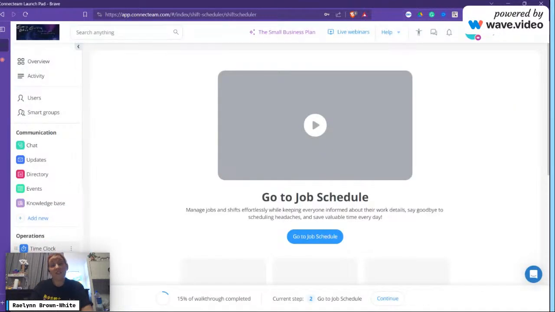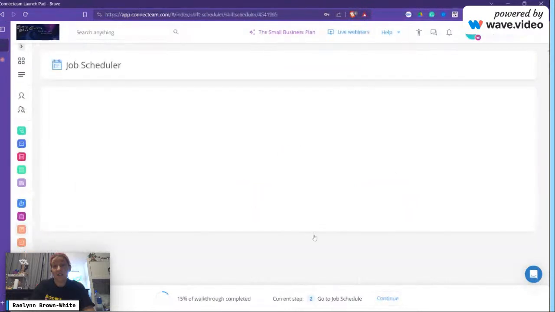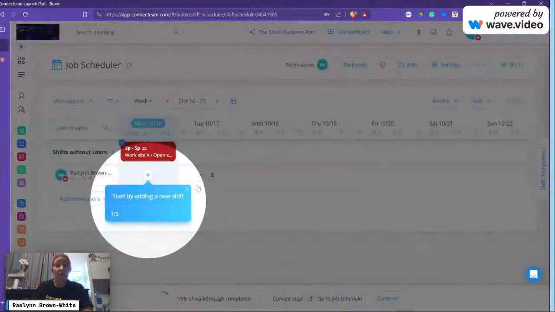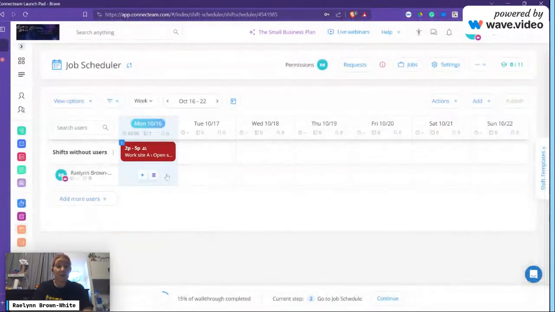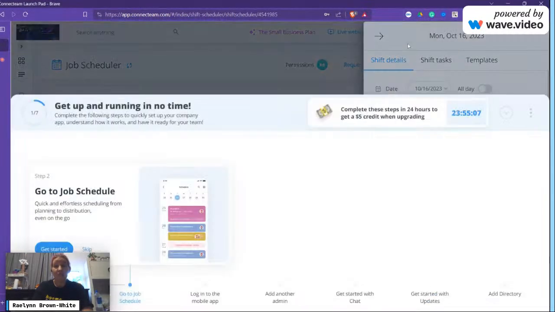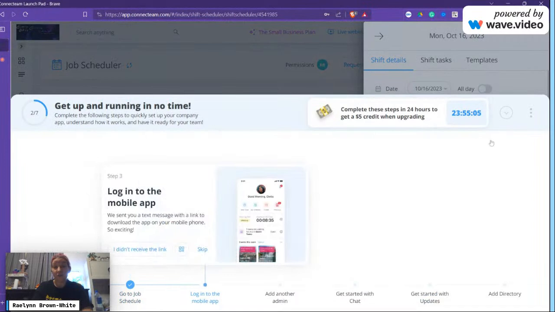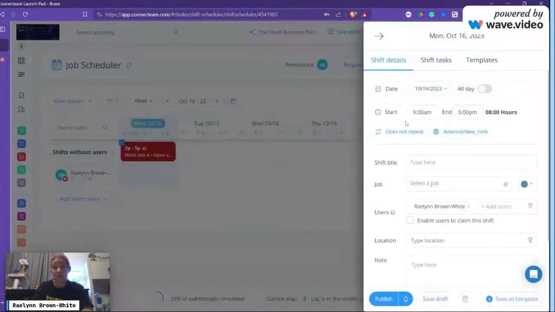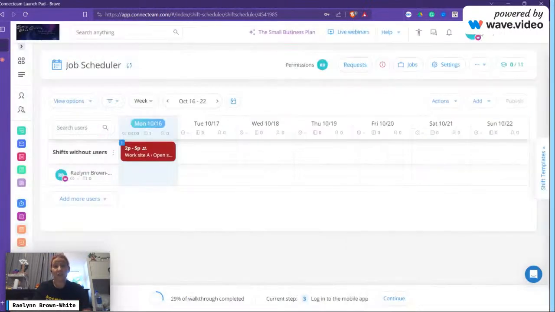Now, this section again has a little video. As you see, none of the videos are very long, but this one goes over the job scheduler. It shows you how to add your shifts, which we will do in another tutorial. We're not going to do that one today, but we will cover all of the things such as the job scheduler and everything.